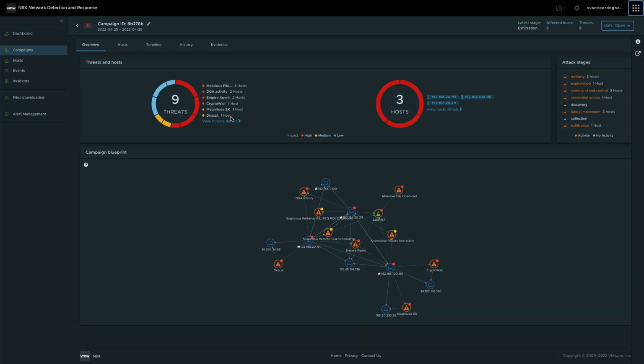We can also see the 3 workloads that are involved in this intrusion campaign, and we map the different detections to the MITRE ATT&CK framework. The campaign blueprint provides a graphical representation of how the intrusion unfolded.